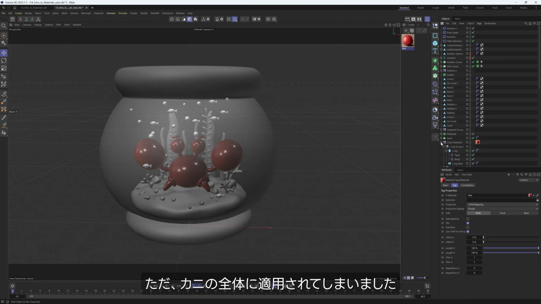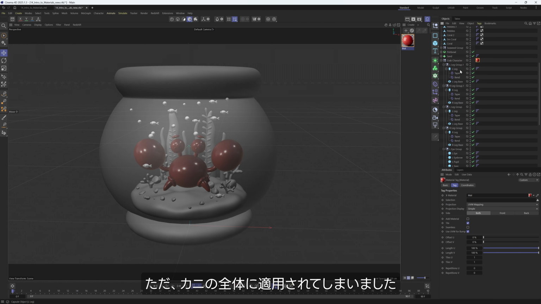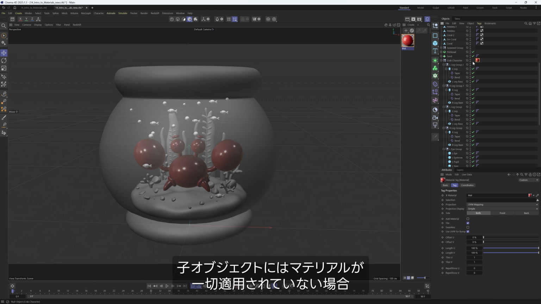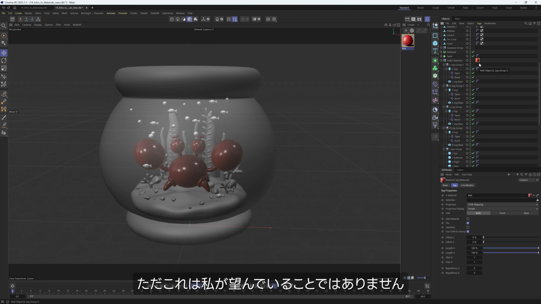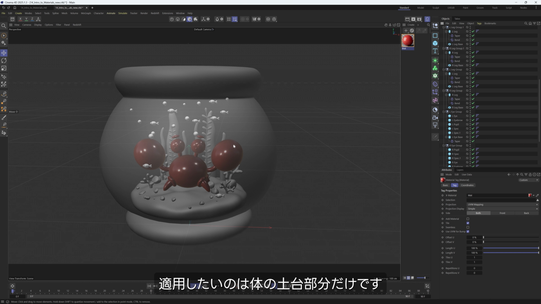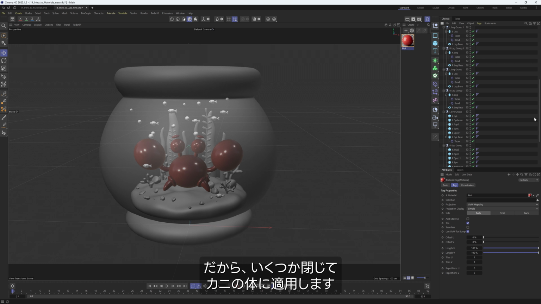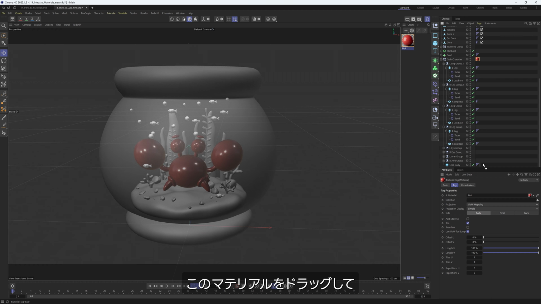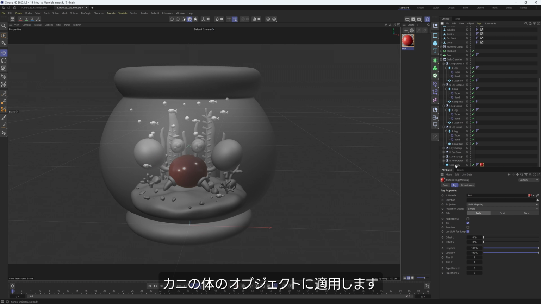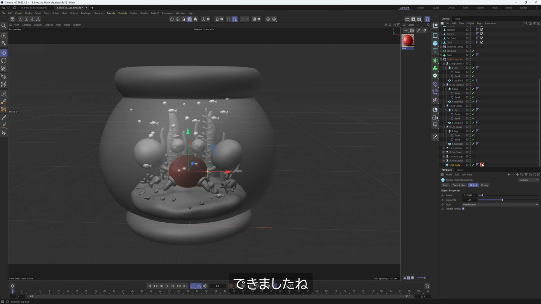And you'll see that what that did is it applied it to all of our objects. And you can see there's a little material tag here that shows what material is applied to it. So if you have no materials applied to any children object, that parent material is going to be applied to it. And that's not necessarily what I want, because all I want to do is apply this to the base of the body here. So let's fold up some of this stuff here, and I just want to apply it to the crab body. So I can click and drag and move this material down and apply it to this crab body object, and you'll see, voila, there we go.